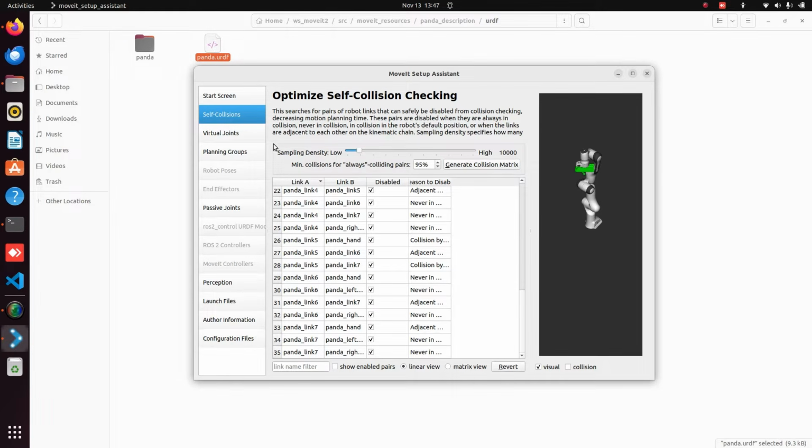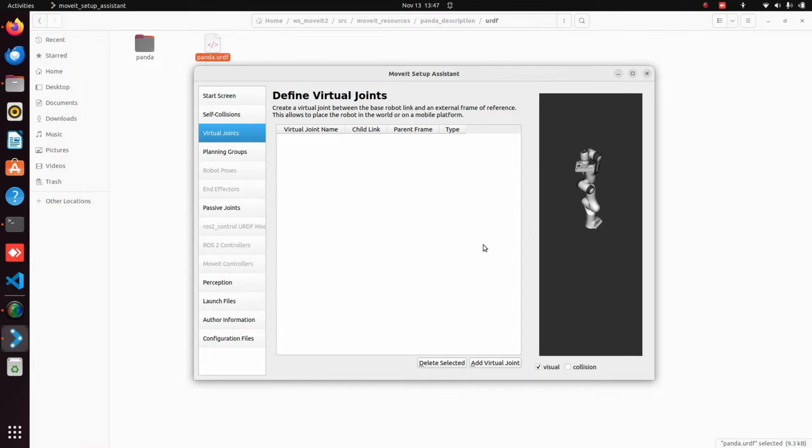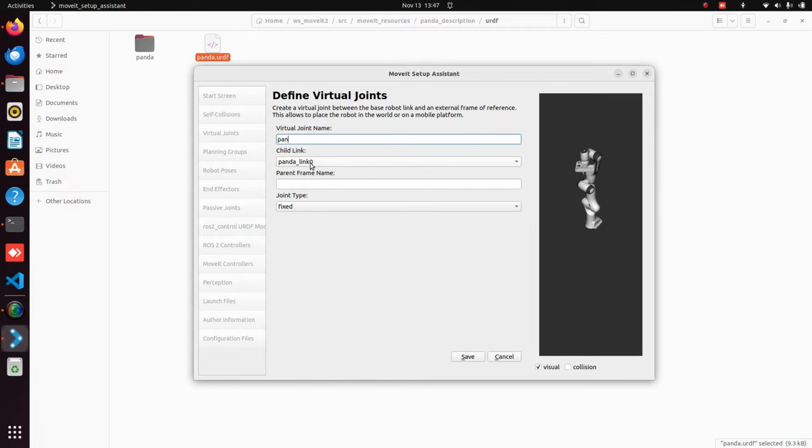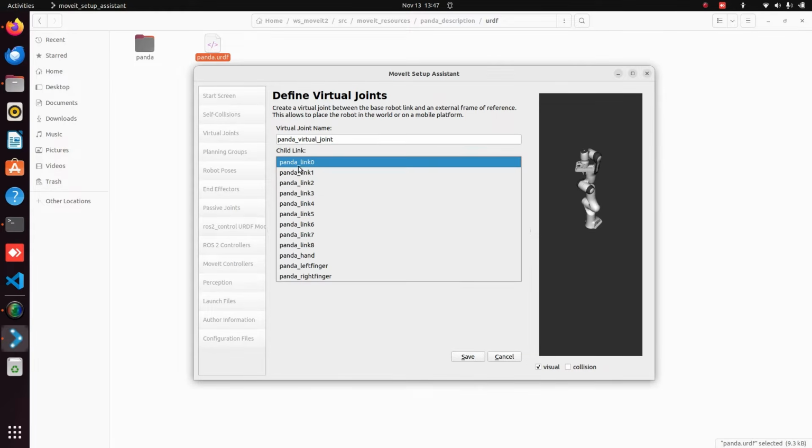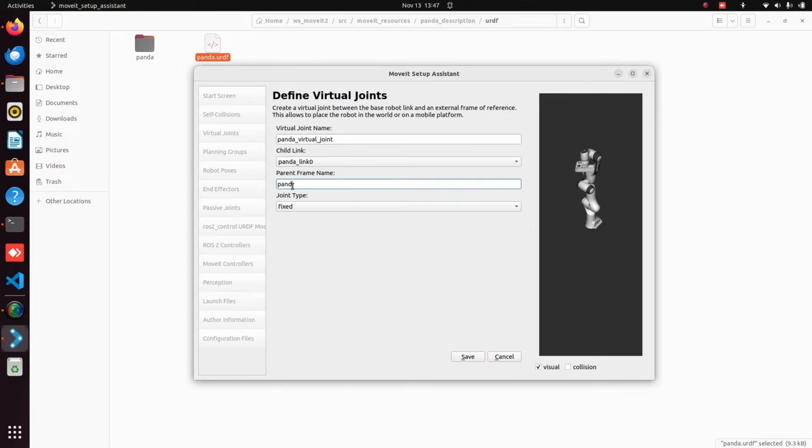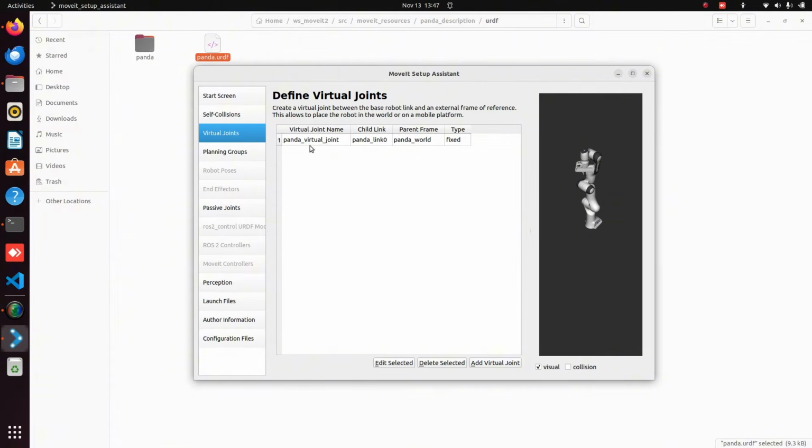Next, click on Virtual Joints. Here we need to add a virtual joint, which is used to connect the robot to the world frame. Click on Add Virtual Joint, give the name Panda_virtual_joint, select the base link as Panda_link0, set the parent frame name as Panda_world because it will be connected to the world frame, set the joint type to fixed, and click Save. Now the virtual joint is created.